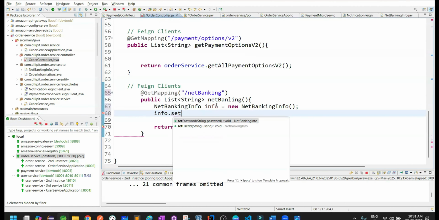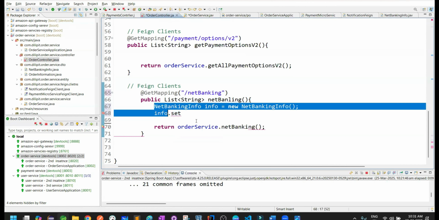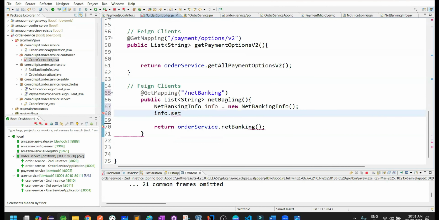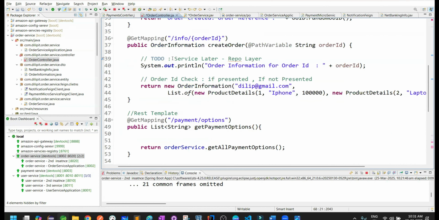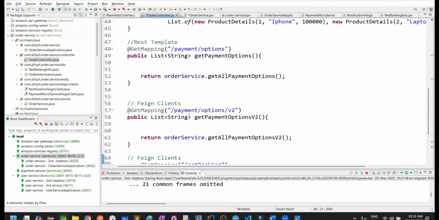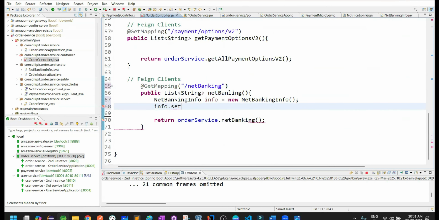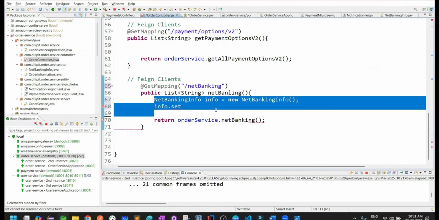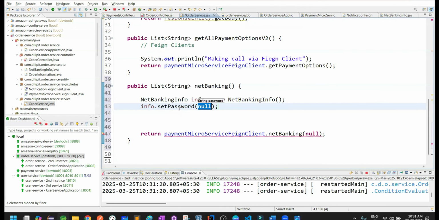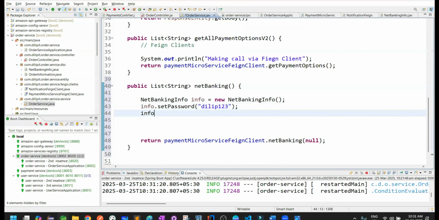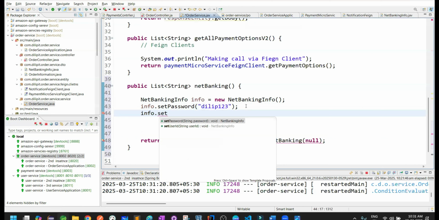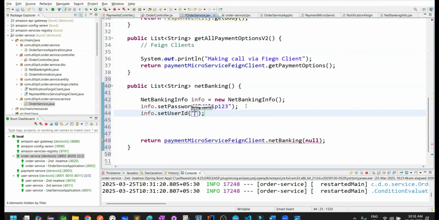See, generally when you are using RestTemplate, if you want to call the same thing via RestTemplate, what you have to do? You have to create an HTTP entity object. First you need to collect the URL. I'll show you that. So why do all these things here? Don't do here. Okay, info dot set password 123. Info dot set user ID. The order microservice is passing this information. See, passing it, save it.